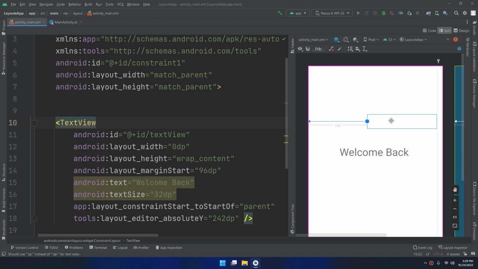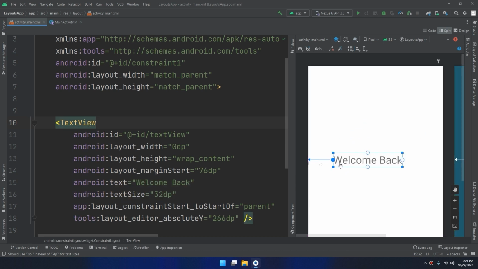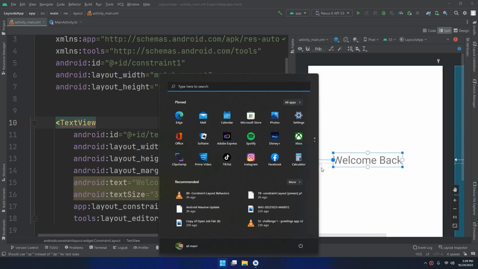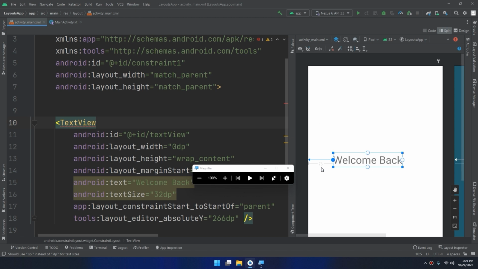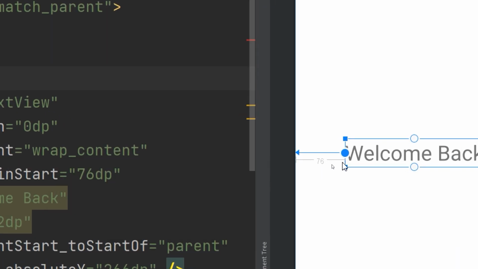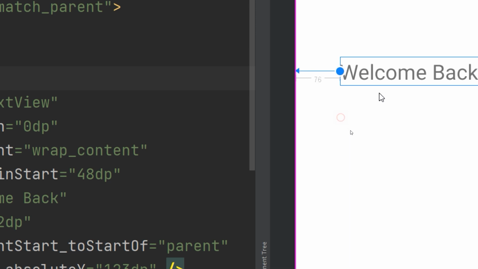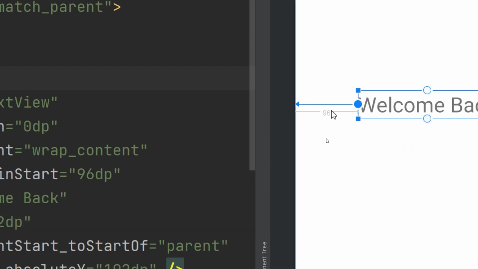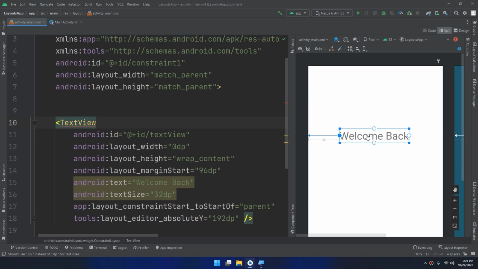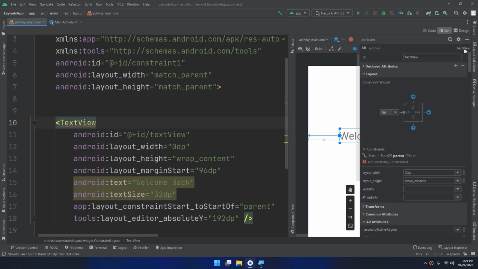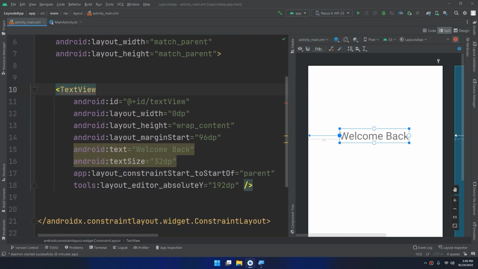So if I move the widget, you can see this number is changing, which is the margin. And here we go. You can see it's 84, it's 96, and so on. Okay. The left side of the view is connected to the left edge of the parent layout. You can define the distance from the edge with margin here in the attributes or in the XML.